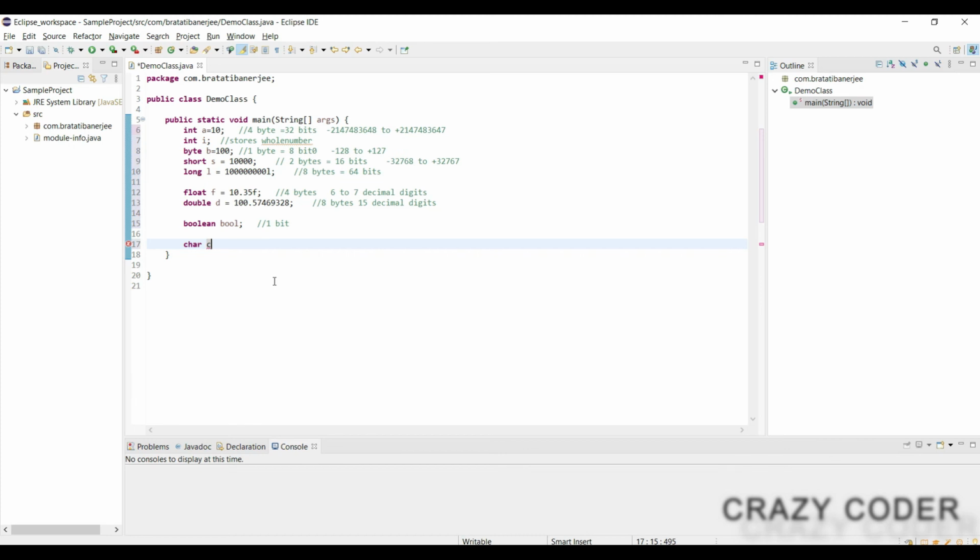So if I say char c equals a, when I'm storing a certain character, I have to keep that value inside single quotes, right? And it is going to acquire 2 bytes of memory space. So these are the primitive data types which we use in Java, and this is how we declare a variable and assign some value. Okay.